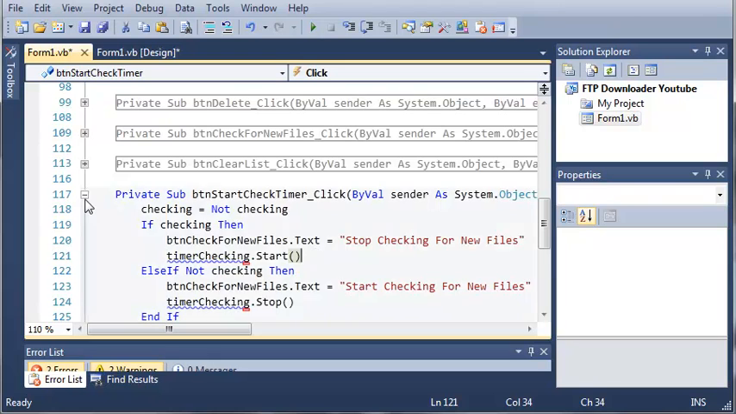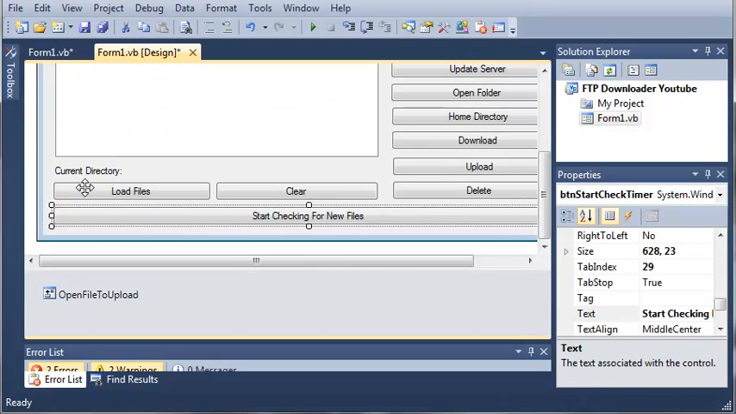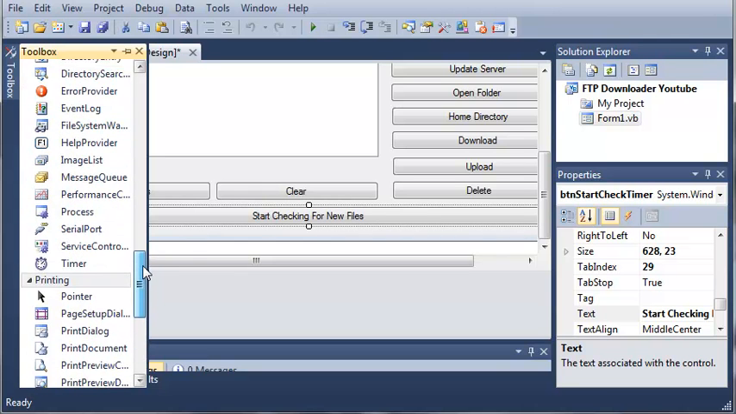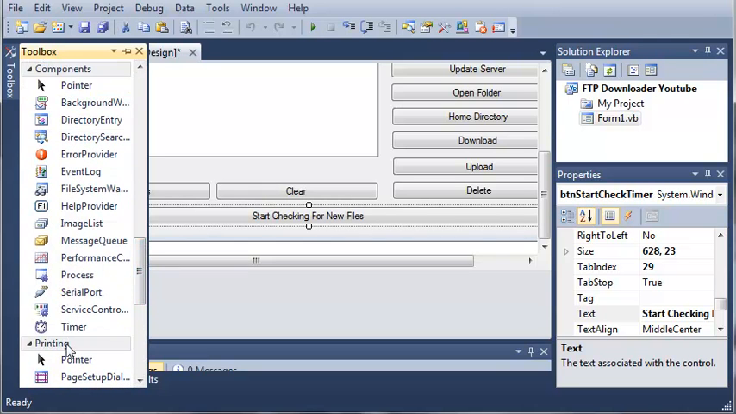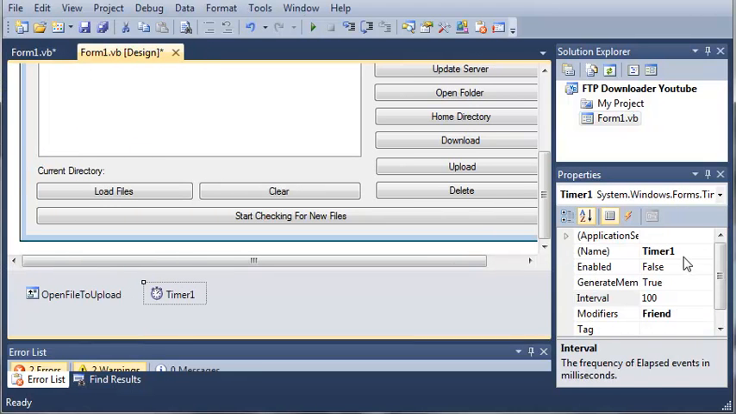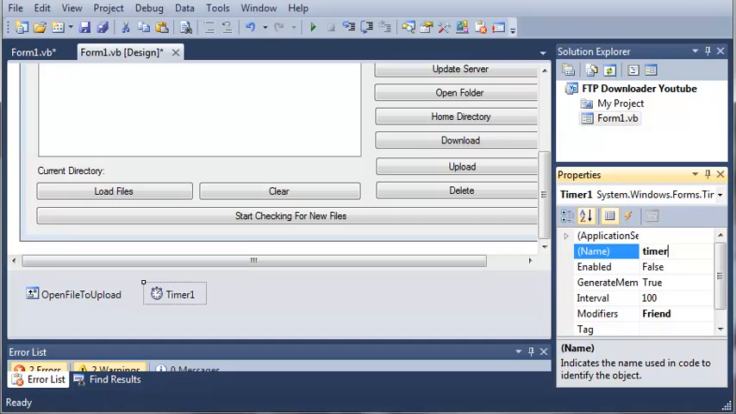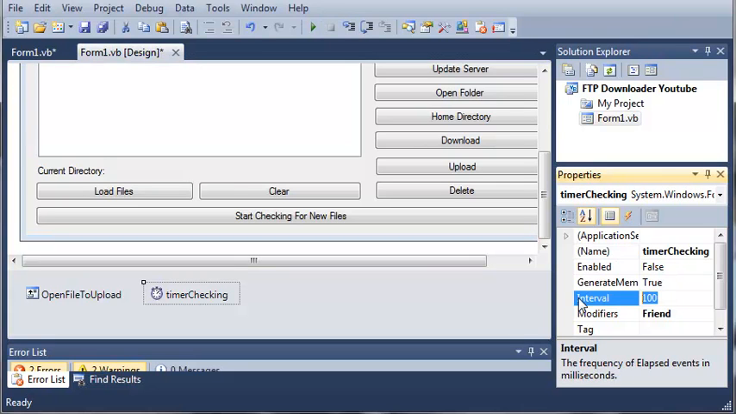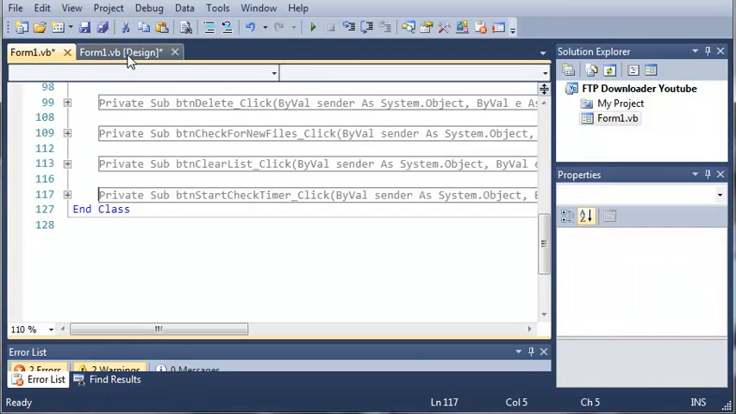Okay, so now what we need to do is we'll come over here to form one, and we need to add a timer. This is going to be under your components. Double click on timer to add it to the form, and now we will set the name of timer to timer checking. So you can set the interval of timer checking to whatever you want, but I'm going to leave mine at 100 milliseconds for now, which is a tenth of a second, and this is going to be a good time.